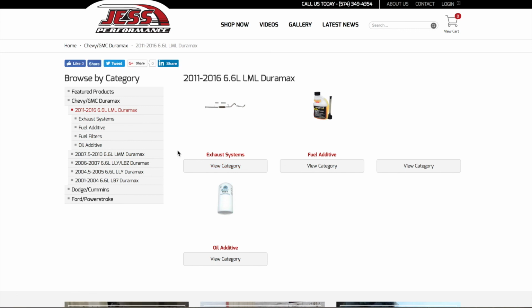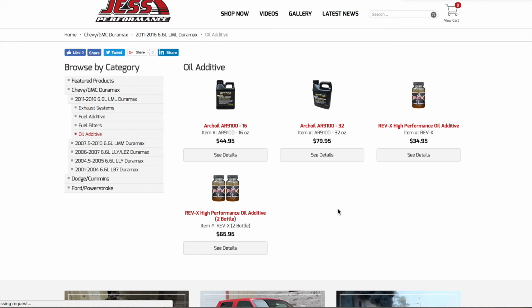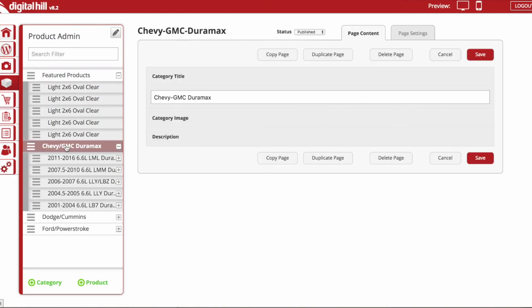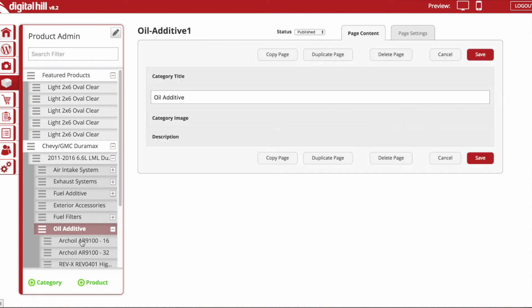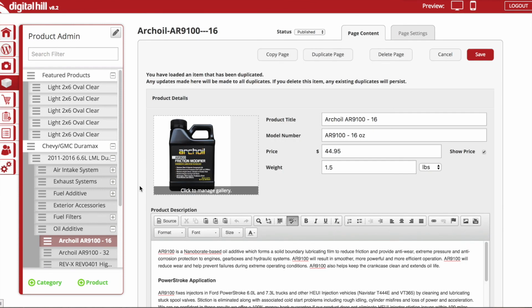I can come in here, I can say I want to focus on the Duramax, and then I can say I want to do oil additives. And then here's some oil additives that are displayed. So I went category, category 2, and then into my product. So that's the way this is functioning. So if I come in here, category, category 2, oil additive, product. There it is. So that's the way you handle this system. It's very simplistic. It's very easy to use once you get the hang of it. I will go into much more depth during our actual training session when you have a website with Digital Hill.